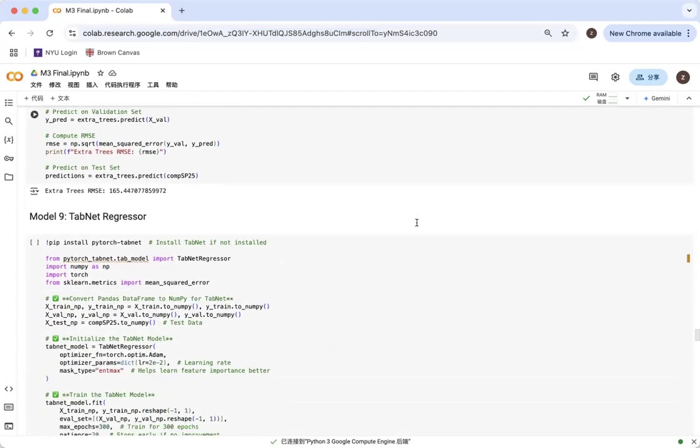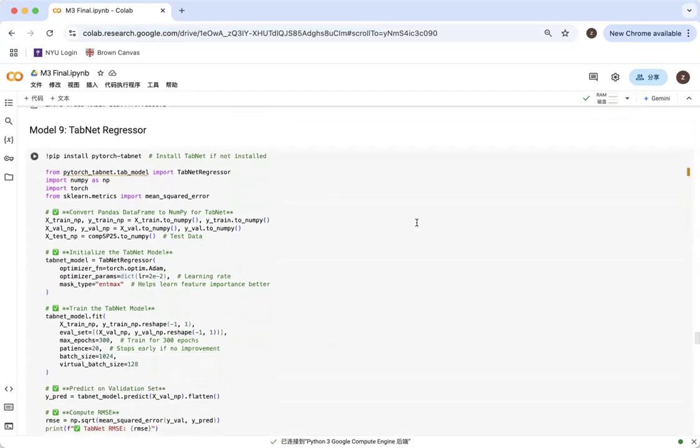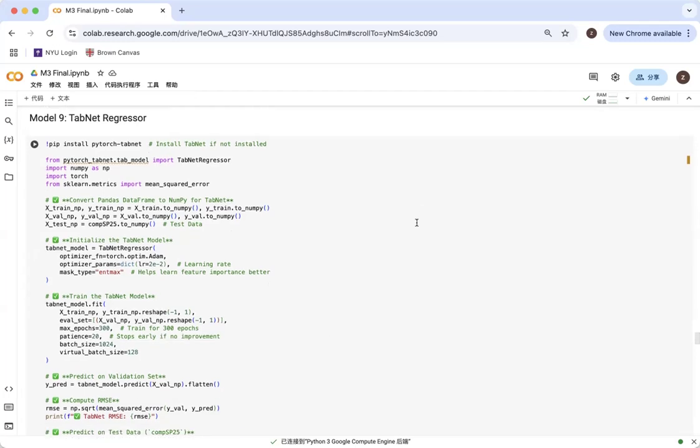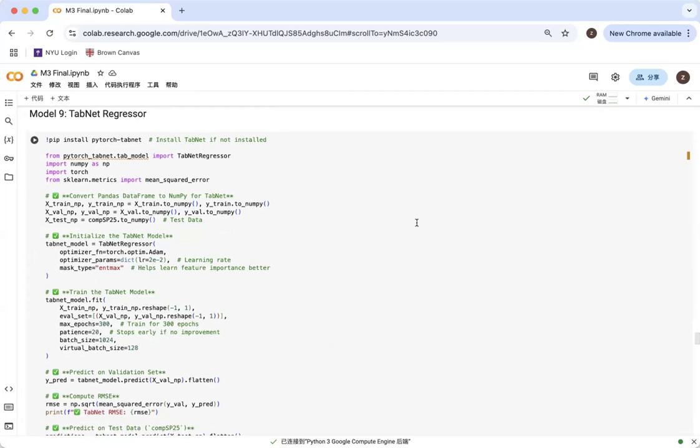Then we tried a very latest regressor called the TabNet regressor. It's a deep learning based tabular data model proposed by a Google research team. Its core advantage over traditional XGBoost and GBMs is that it can automatically select the important features, unlike XGBoost, which requires manual feature engineering, and it's easier to train than traditional neural networks.